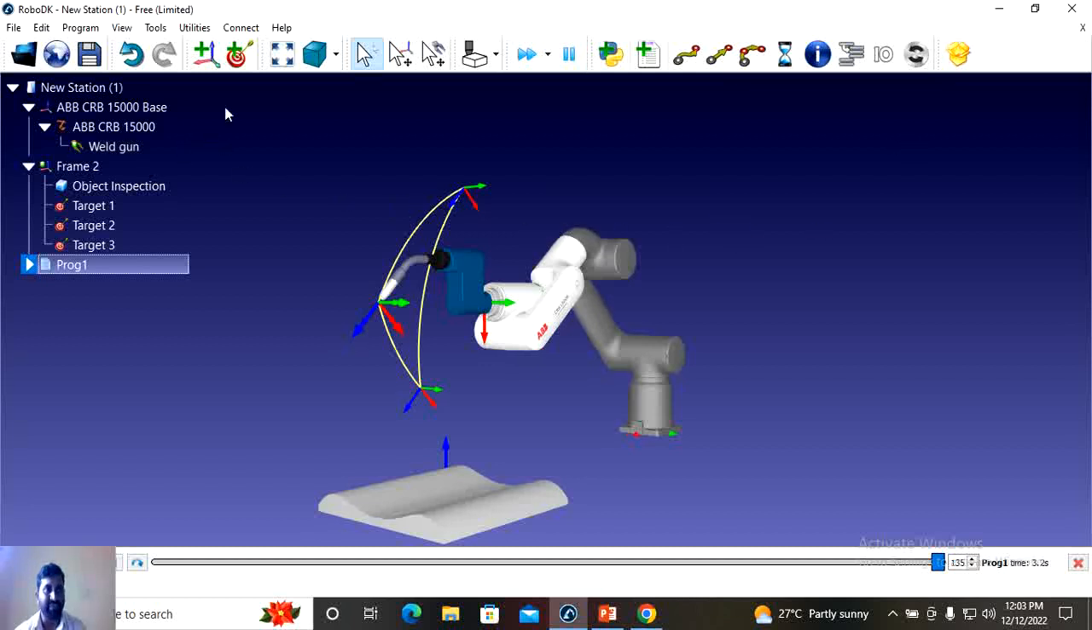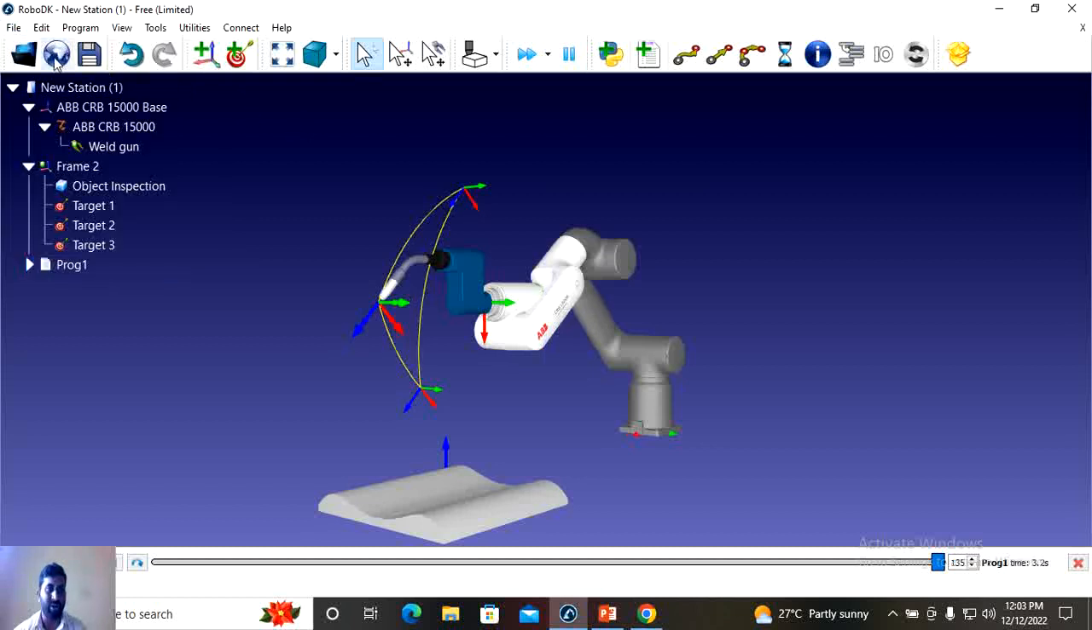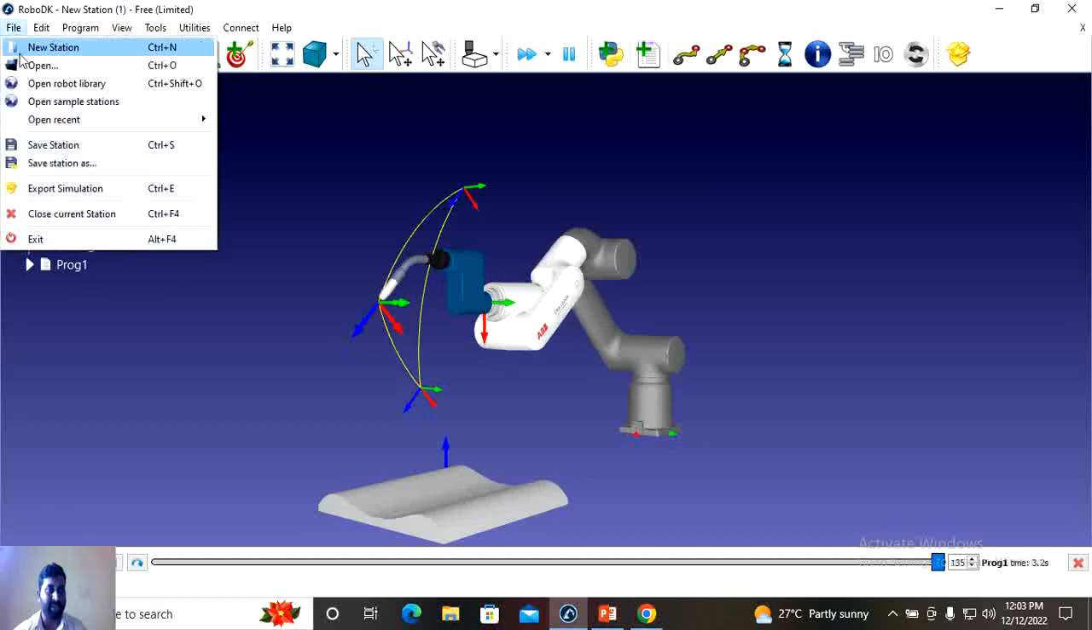Okay, different things we can see here in this file menu. If you click File, you can open new stations. If you want to open, or Control N for new stations, and some shortcuts you can see: Control O, open robot library. What we are seeing here, that also you can see here.